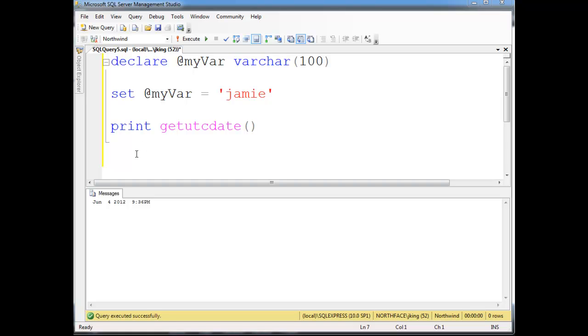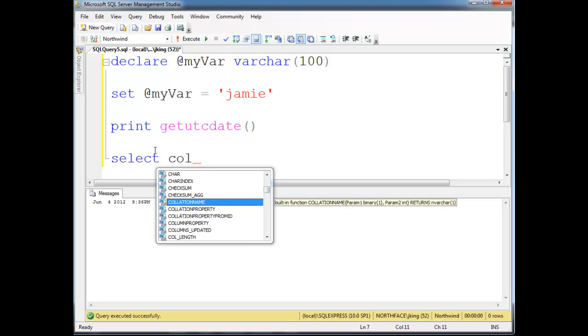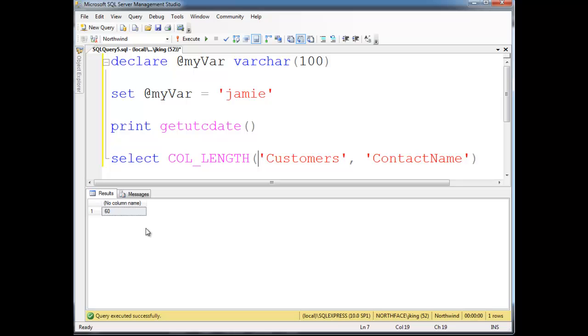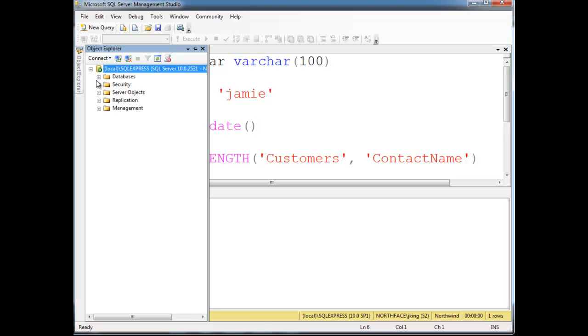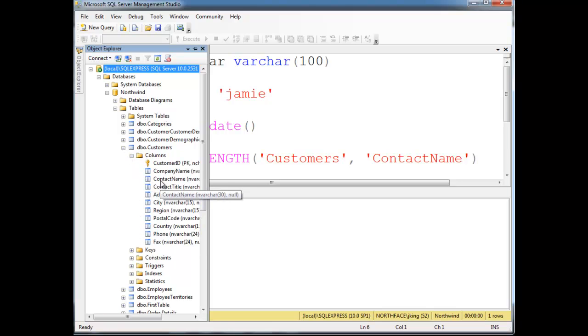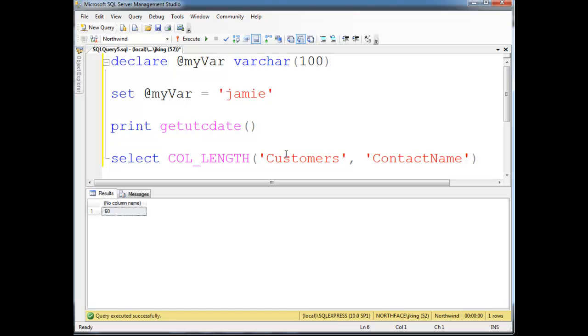There's also several other functions that allow you to query the metadata information of a table. For example, if I remember right, there was col_length, table here. Let's do customers and contact names. So notice I'm putting strings in for the table information. If I run that, it looks like contact names are defined to be 60, which is 60 bytes. If you look at the Object Explorer here, let's drill down into the customers table, columns, and look at contact name. You see it's nvarchar 30, so n means national, meaning 2-byte Unicode value.